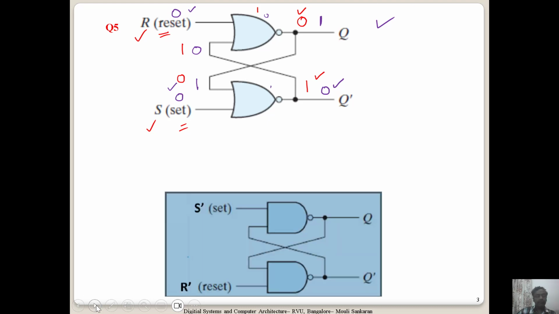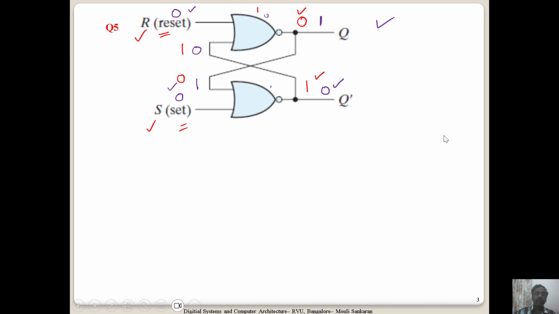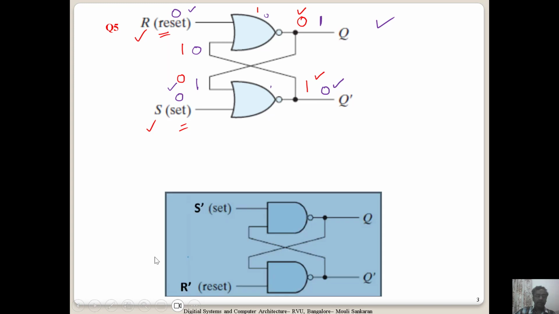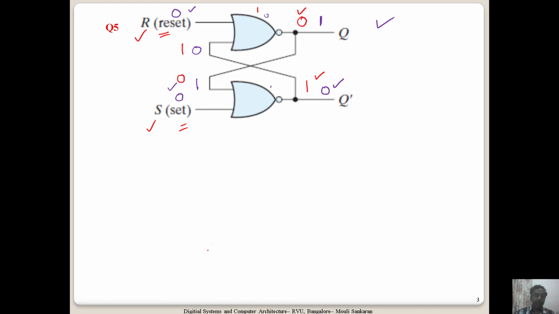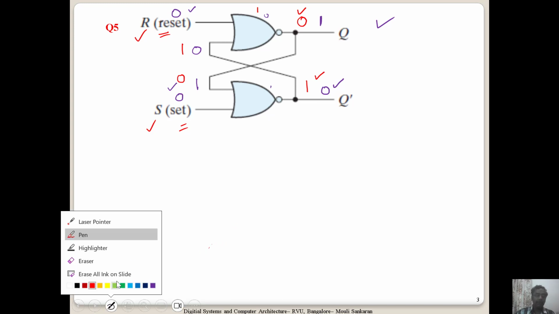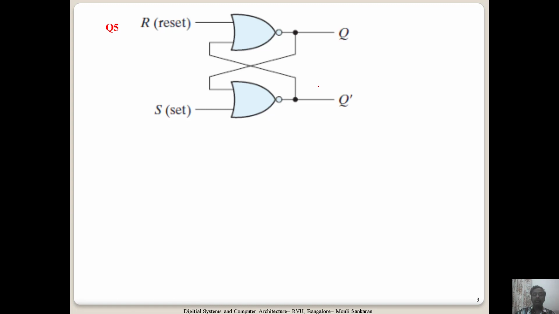Now the other input which could be given is where both are 1. Now let me talk about that. Let me erase everything to make it clear to you. Suppose the previous state was 0 here and 1 there, and I give both as 1. Now actually this is a contradicting input. I want to set as well as I want to reset.